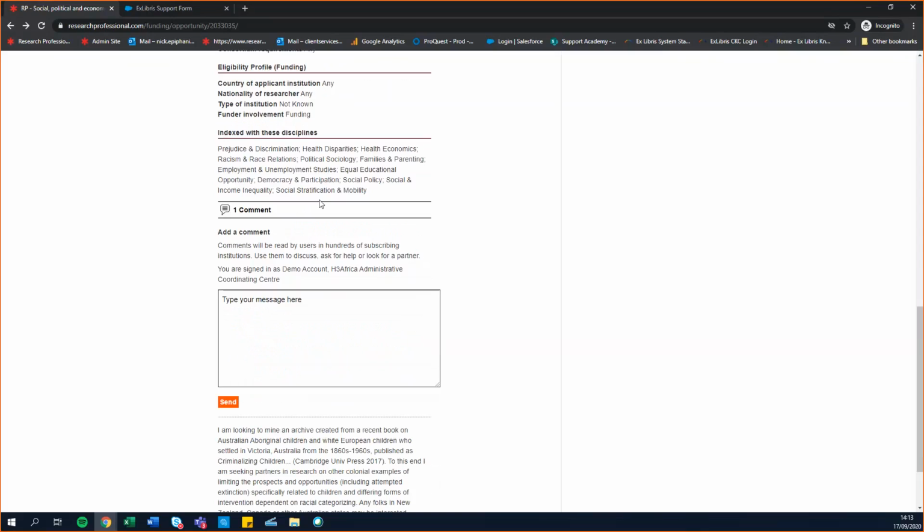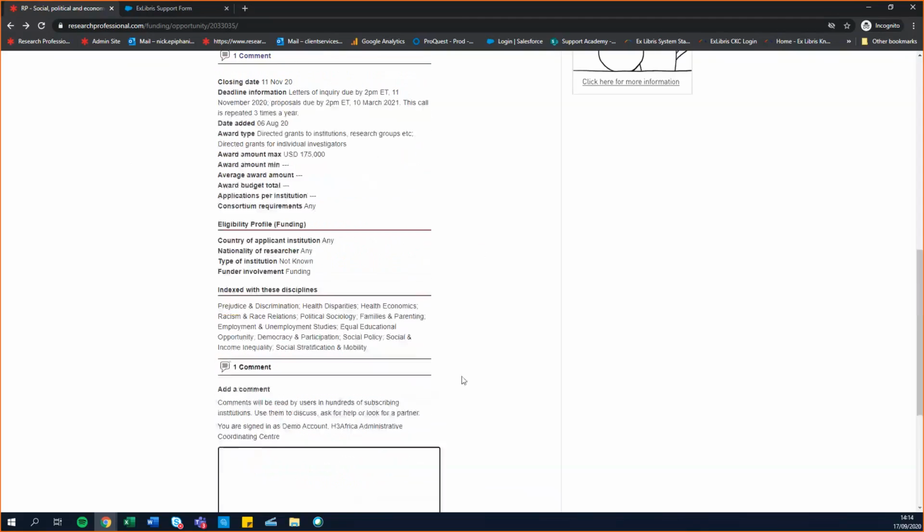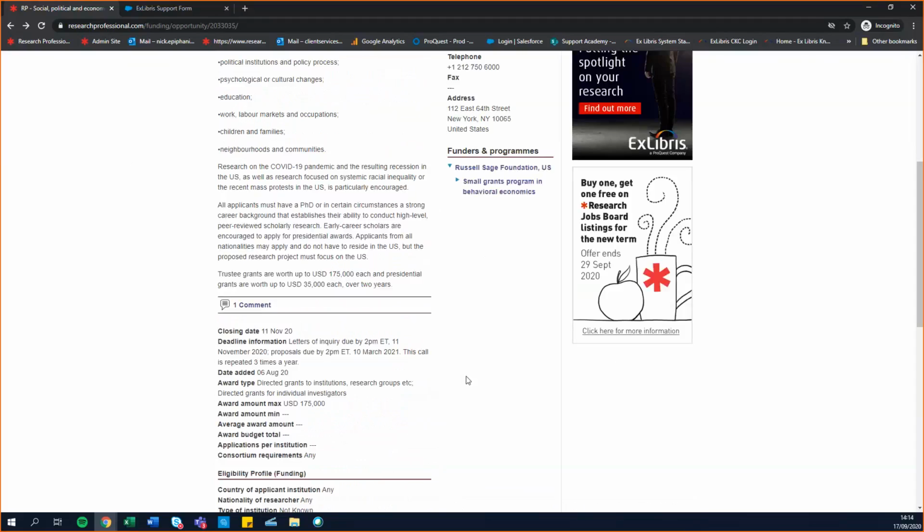Again, we have the disciplines that this is indexed with. And then we have the comment section, which is visible to all users of Research Professional. So you can use it to discuss the funding opportunity or ask for help or maybe even look for a collaborative partner. If we scroll back, you can see some additional information on the side here.